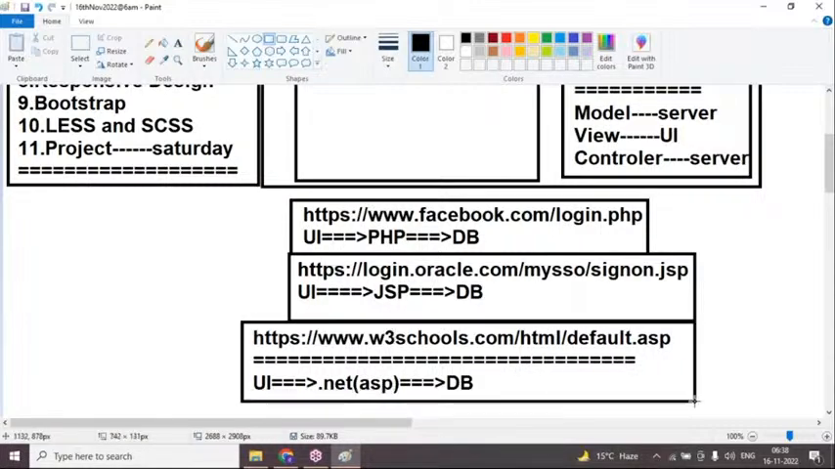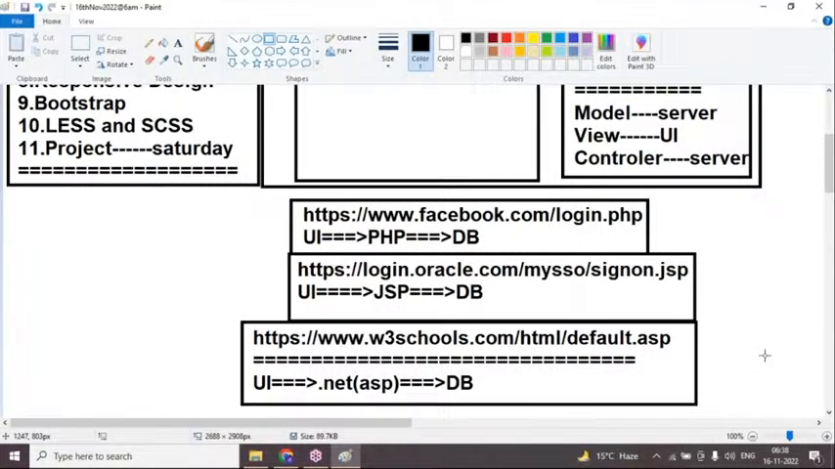Server and databases may be anything, MySQL, SQL Server, Oracle, MongoDB, Sybase, any database. If you are developing your application, there should be a front-end component. Facebook, Oracle, W3Schools all work this way: the URL interacts with the server page, which always interacts with the database. This is very important for every program, front end to server to database.